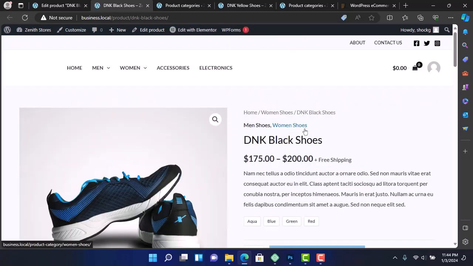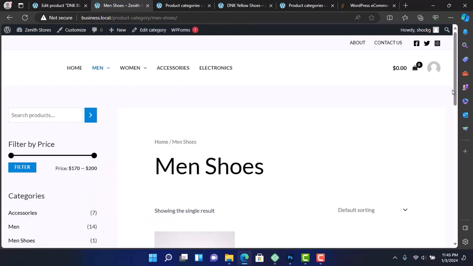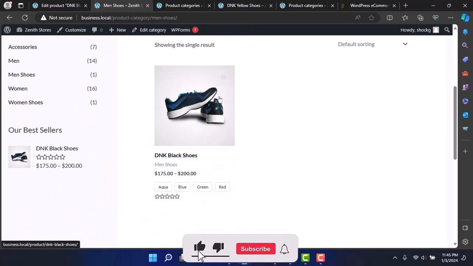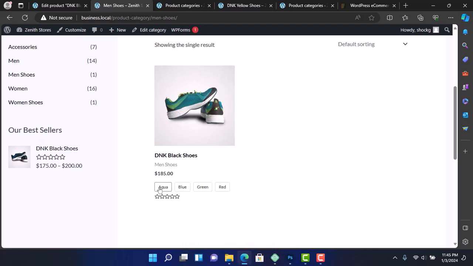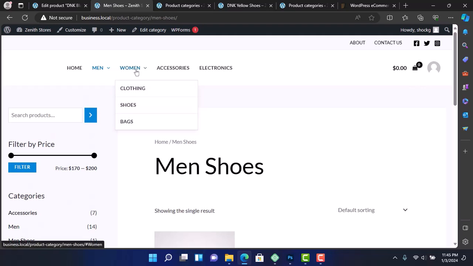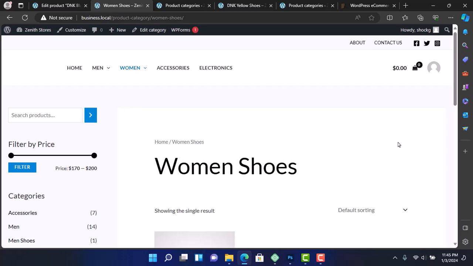so here you can see that the category has been updated. So now if we go to men, and if we go to shoes, here you can see we have the men's shoes. So if I select aqua, you can see the prices will change. Blue, the prices will change. So for each of the variations, you can set your prices. So equally, if I go to the women and then to shoes, and then you can have it right here.